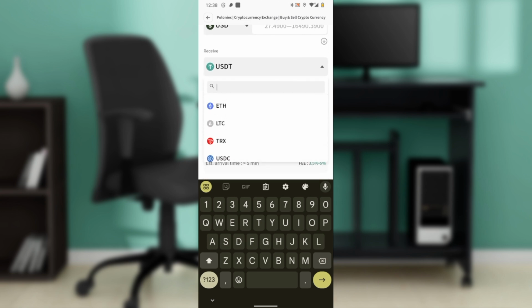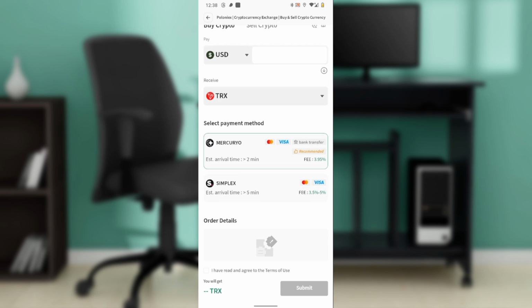After entering the amount you want to pay, head over here to receive, and in here you're going to have to choose your alternative coins. Now, like I said, alternative coins can be coins that are not BTC, so it could either be ETH, LTC, TRX, USDC, USDT, or XRP. Now choose any of those.